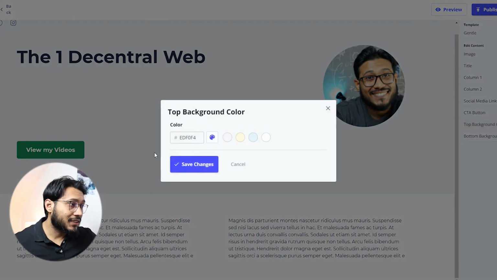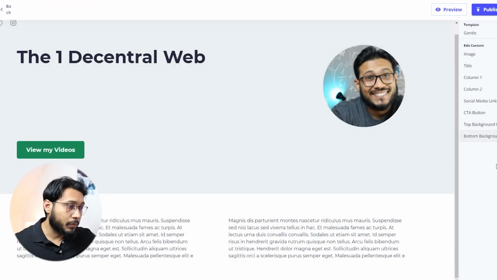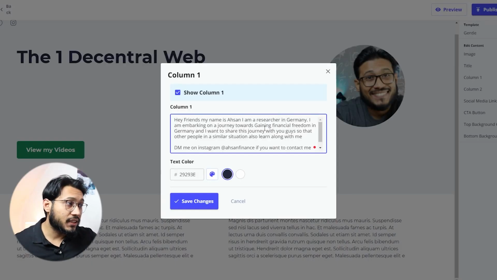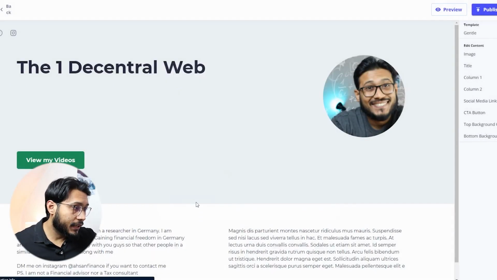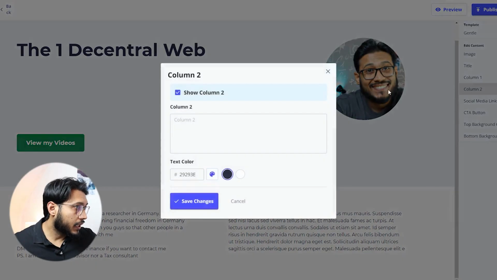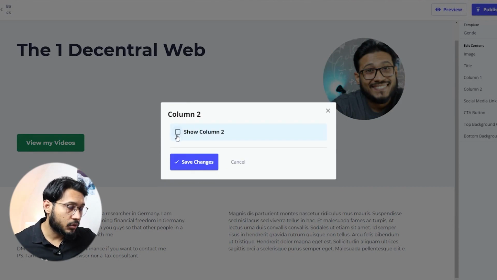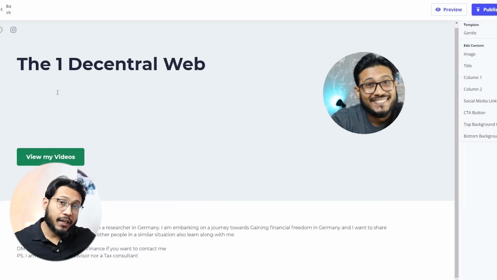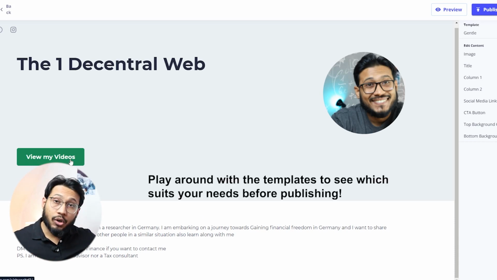You can also change the background colors, the top color or the bottom color. I'm going to let it remain the same. Then I'm going to change the text in the column number 1. You can write down whatever you want and then click on save changes. I don't think that I want column number 2 to be there, so I'm going to just uncheck it and click on save.